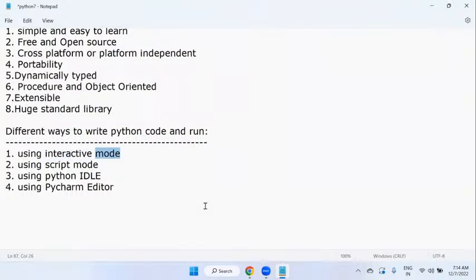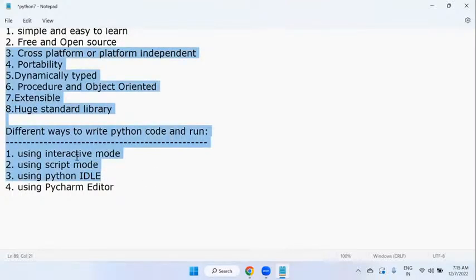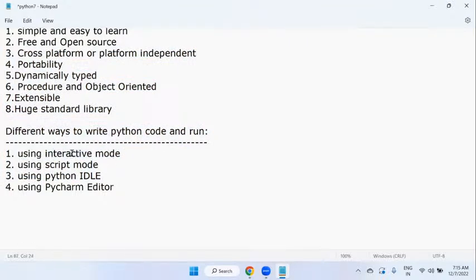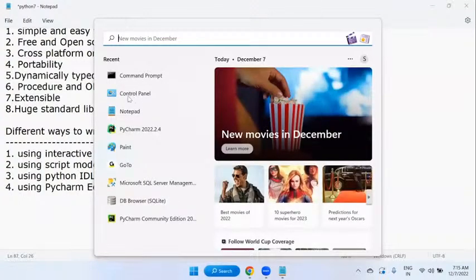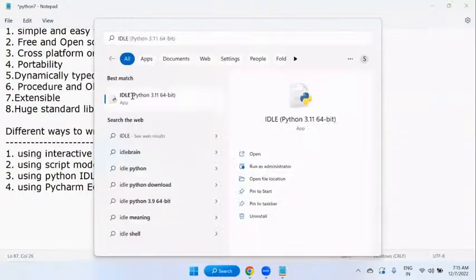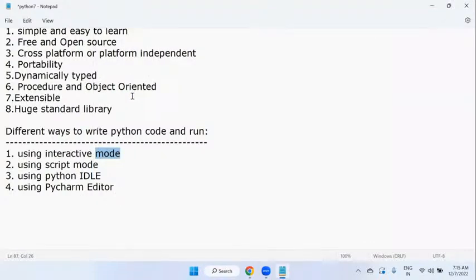But one more important thing: when we install Python software, by default you will get one editor tool. That editor tool is called IDLE, Integrated Development Learning Environment. This IDLE will be available by default along with the Python software once we install. So first we'll go with interactive mode. Once we install Python successfully, just go to search and type IDLE in the search box. Click on this, and you will be able to open one interactive shell window. This window is called the interactive window.